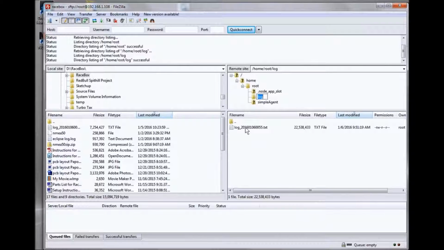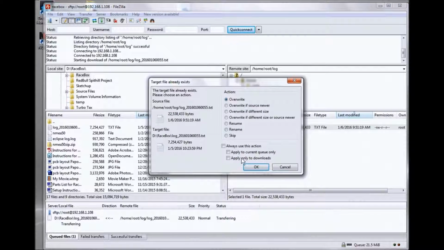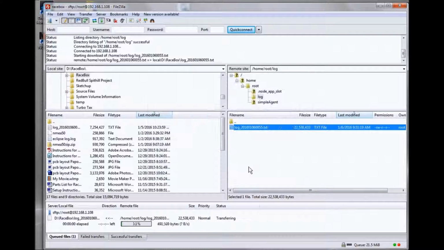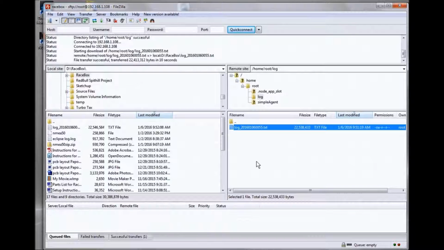So we double click on that, and it's already there, so I'll get this, yes, I want to overwrite it. You generally won't get that because every one of these log files has a different file name. You might want to erase them if you get too many of them, just to make it clearer which is which. And now we've downloaded the file, and we can look at it with Excel.